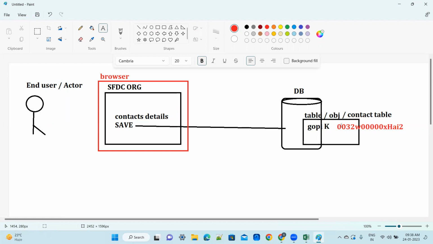This is nothing but a record ID. Technically, we can call it an address ID. Address means the record which is stored in this contact table. If I have this address, if I have this record ID, I can simply open that record. Let's see.